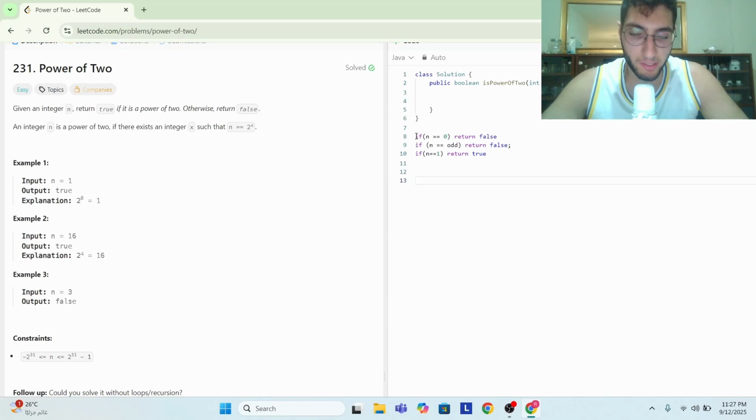Okay, well, for n equals 6, none of our base cases are going to be interpreted. That's where recursion is going to come in. But before we get to that, let's establish how we're going to find out if n is an odd or even number. So we're going to utilize the modulo operator.